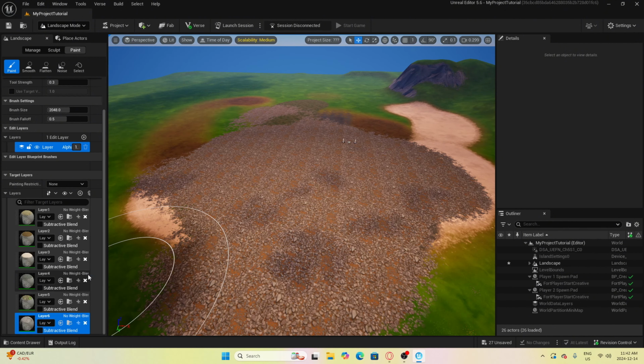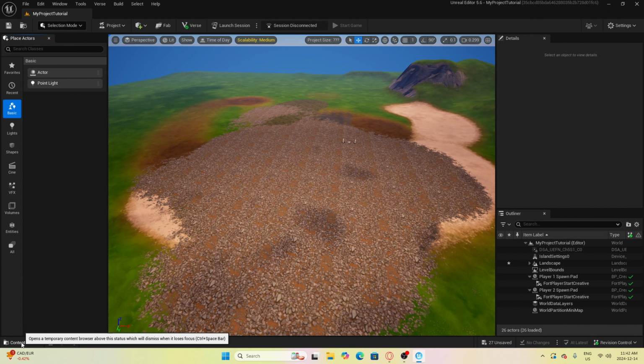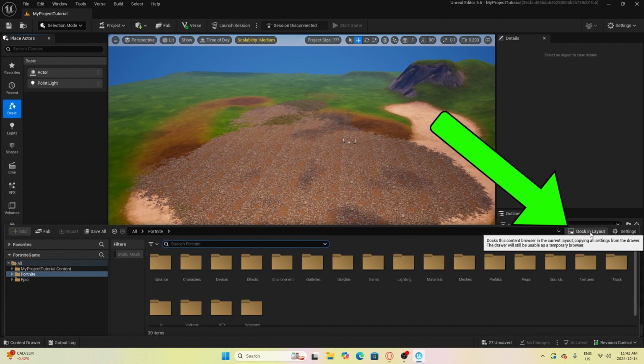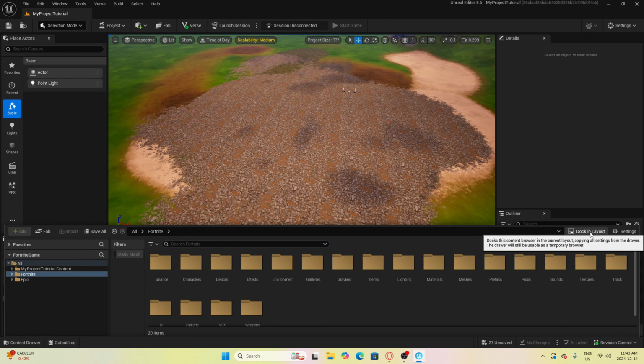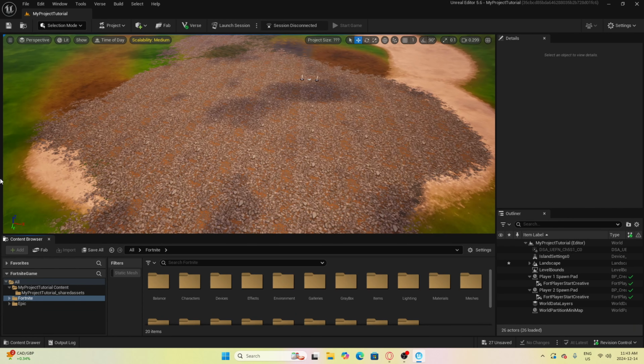Okay, so now for the fun stuff. Let's go back to selection mode. We're going to open up our content drawer as I'm going to show you how to place down objects and props into your map. You can dock your content drawer by clicking here. This is typically how I have my setup look as I am constantly going in and out of the content drawer. If you don't want this screen here, you can simply move it over to the side.